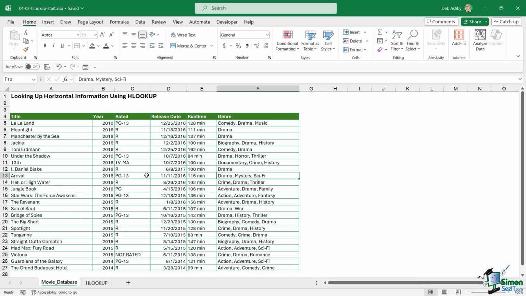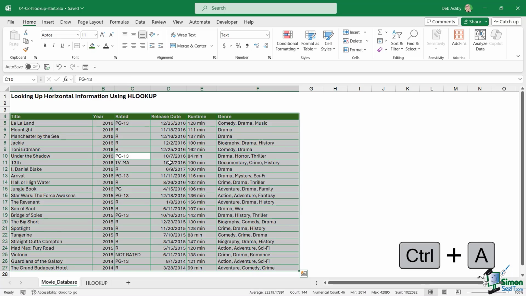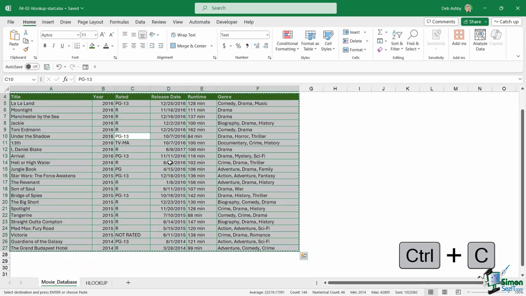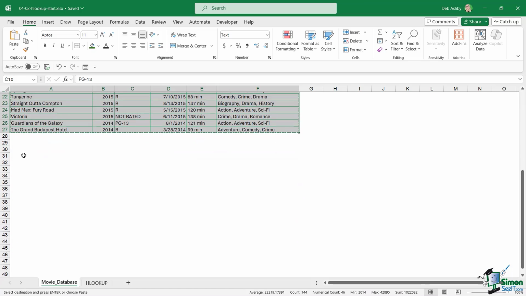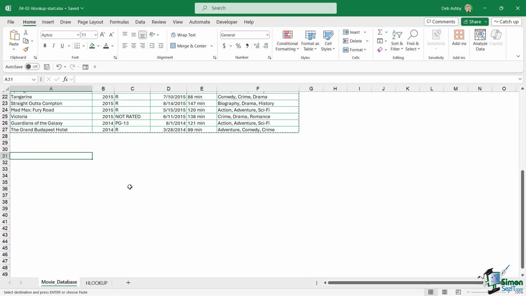What I'm going to do is I'm just going to grab this data set and I'm going to flip it around the other way. So this is also a good opportunity for you to see how to transpose data, which effectively will change the layout. So I'm going to click in my data, Control A to select everything. I'm going to press Control C to copy. I'm just going to go underneath this table, click in a cell, and then I'm going to transpose this data.